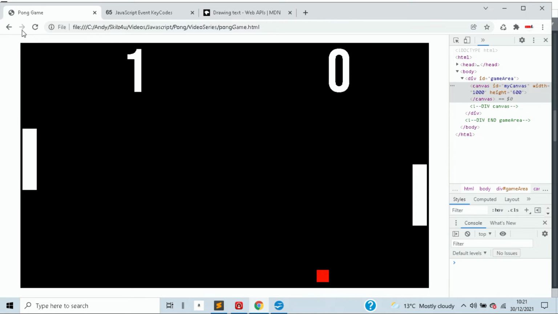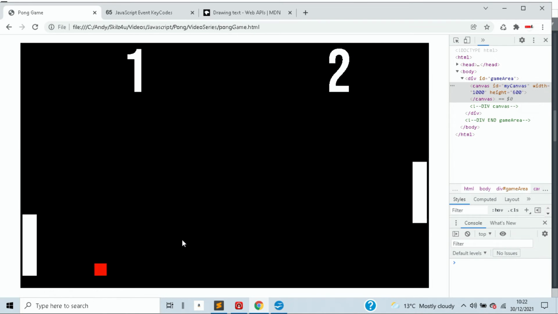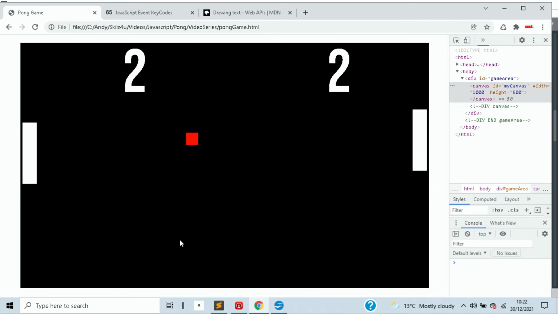As you can see, I went and scored there. And to mess with the game or make it even faster, you could change the VY and the VX of the ball. So I thought I'd give you that extra tip to make your game more playable.